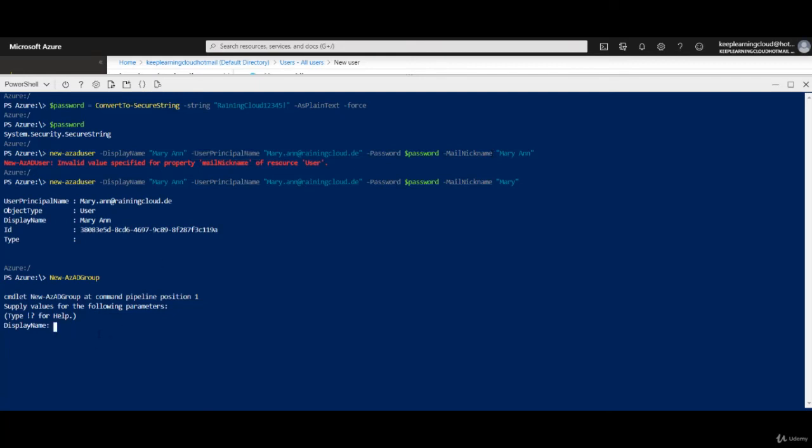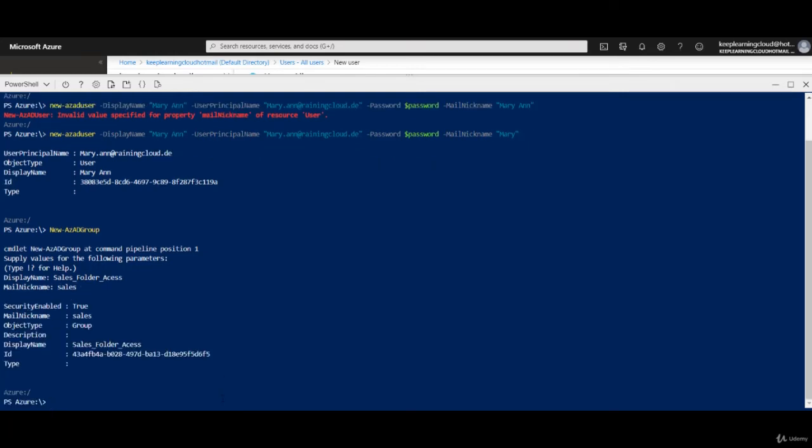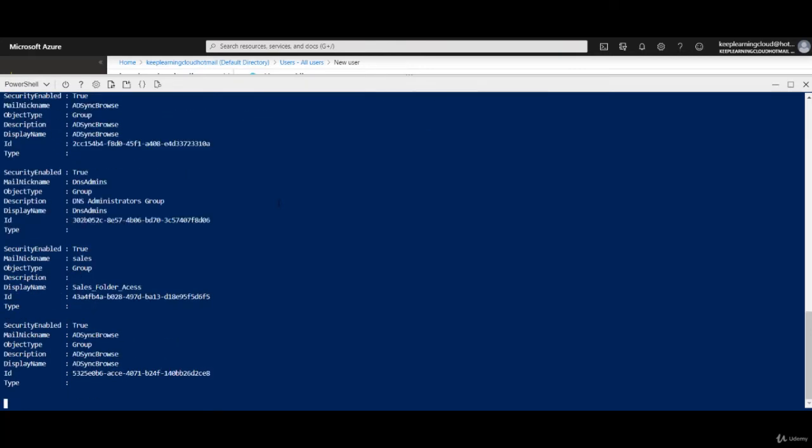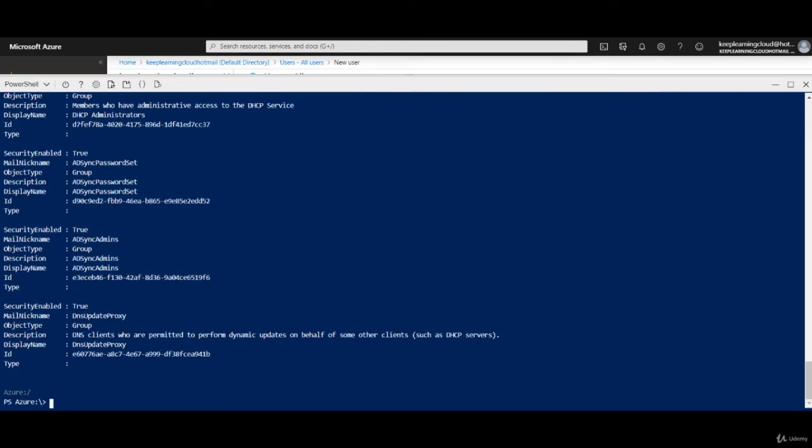So I'm going to type the display name as, let's say, sales_folder_access. All right, hit enter. There you go. Then there's a mail nickname, and I'm going to just type sales here to save time. Hit enter, and then my new group is created. You can of course do Get-AzureADGroup to see if the group actually exists. There you go. Now this is all crumpled format, so I'm going to format it better.